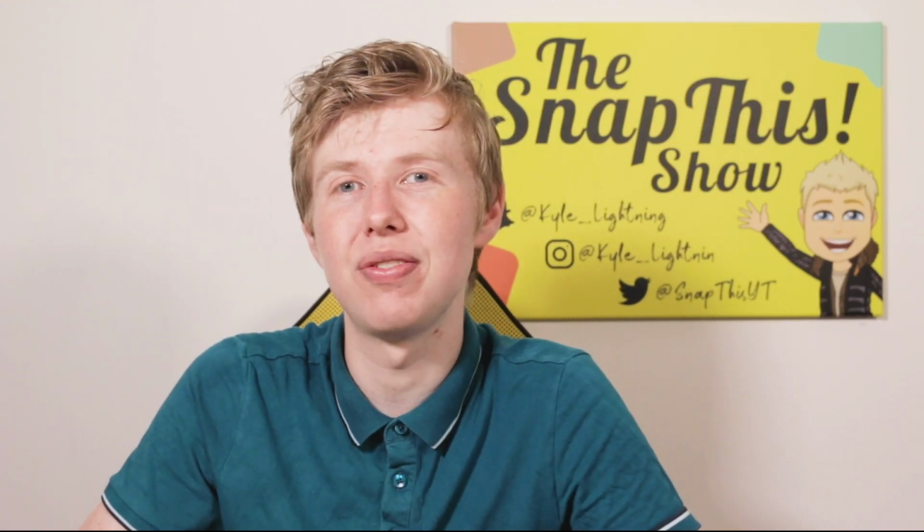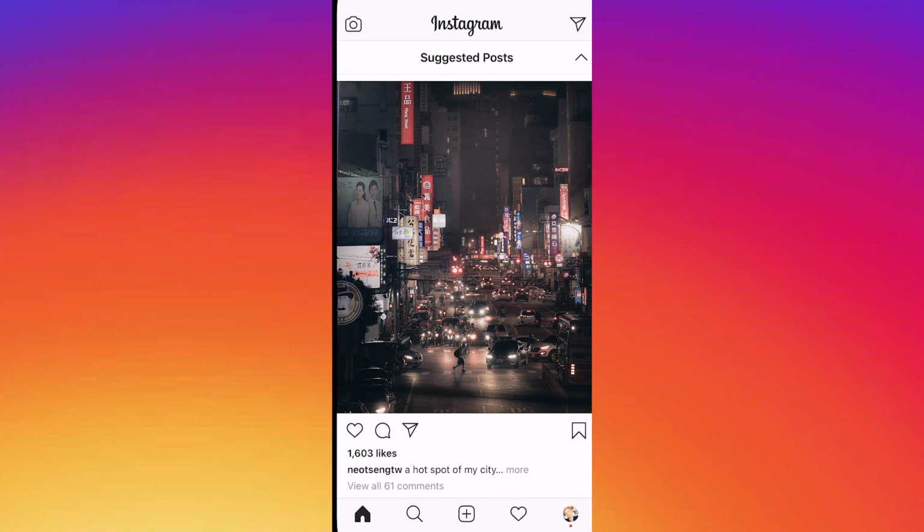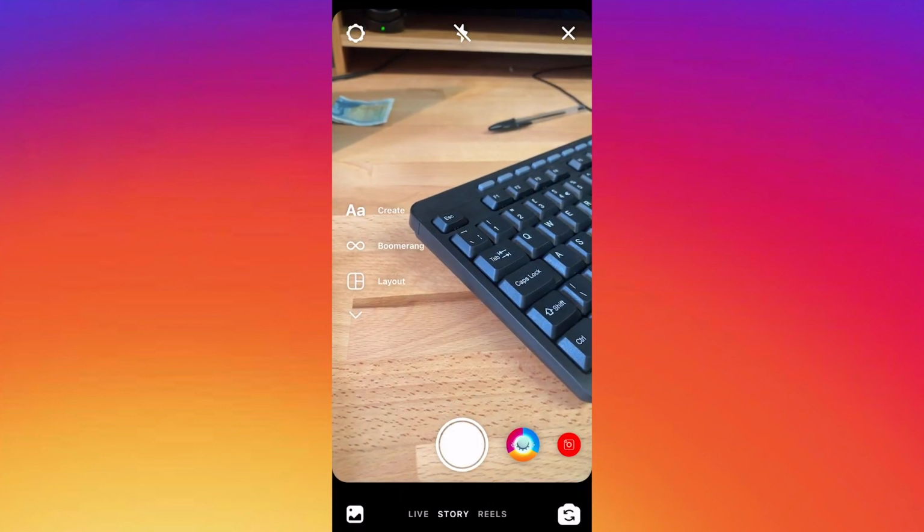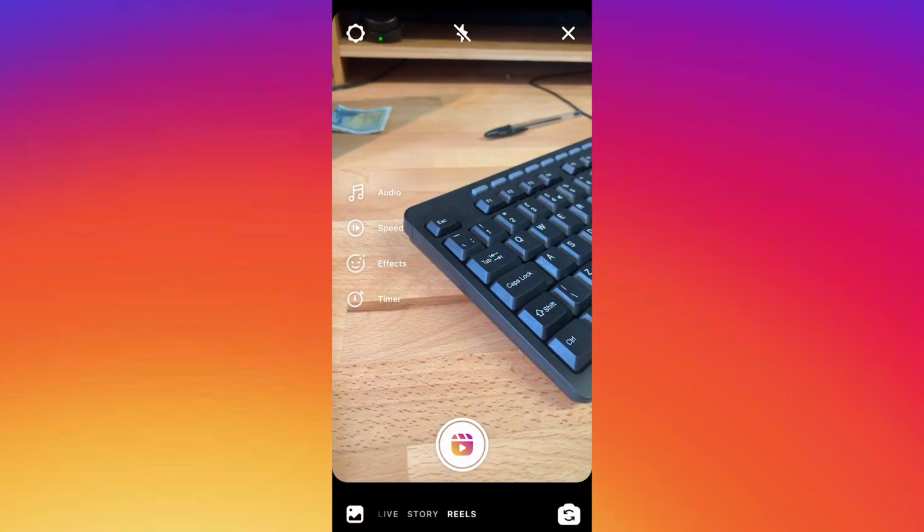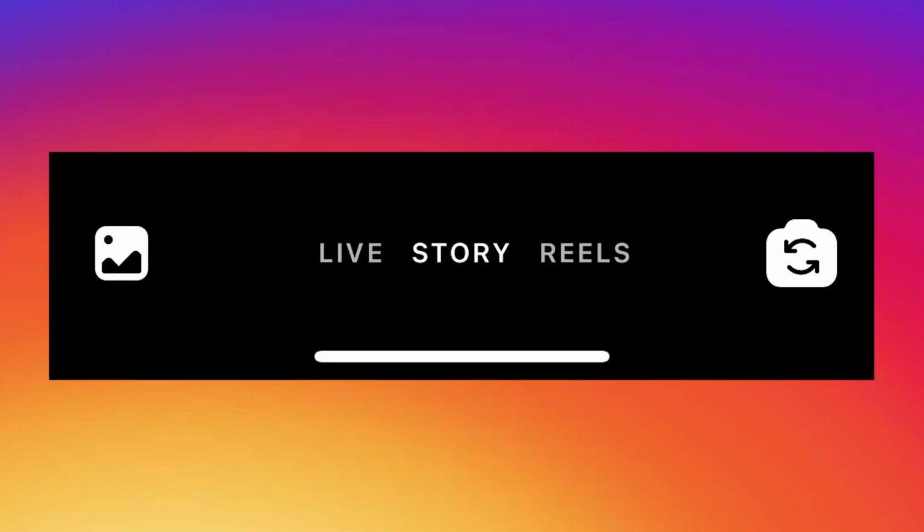The way you find this is open up your Instagram application, and if you swipe to the camera, you'll now see at the bottom you've got the options to do Reels. This sits next to the live and the story section. You can see you have Reels. Reels allow you to record up to 20-second videos.